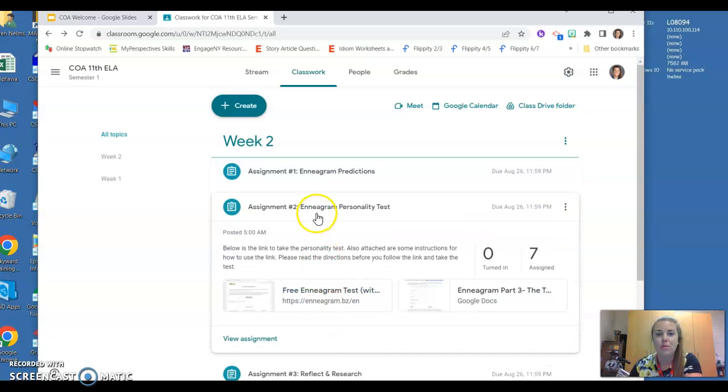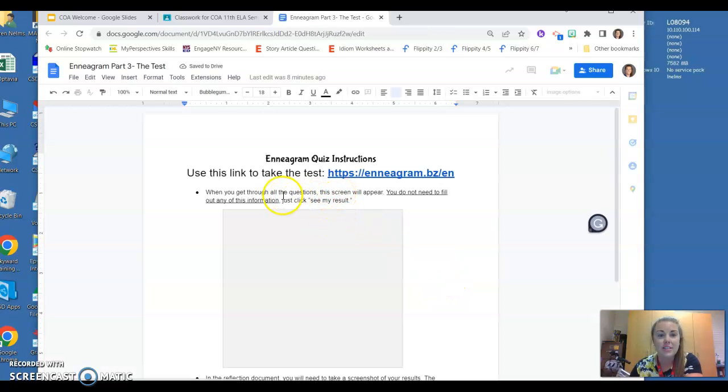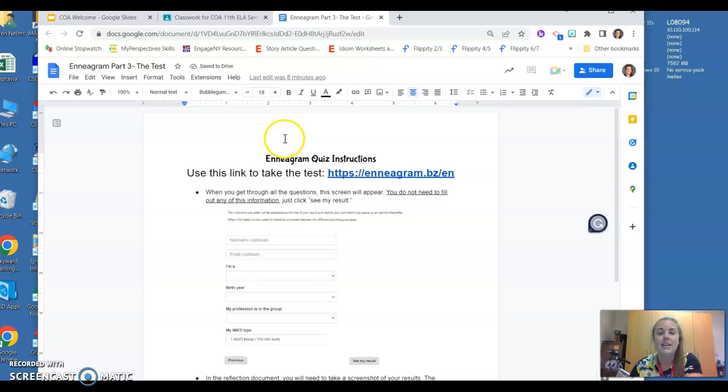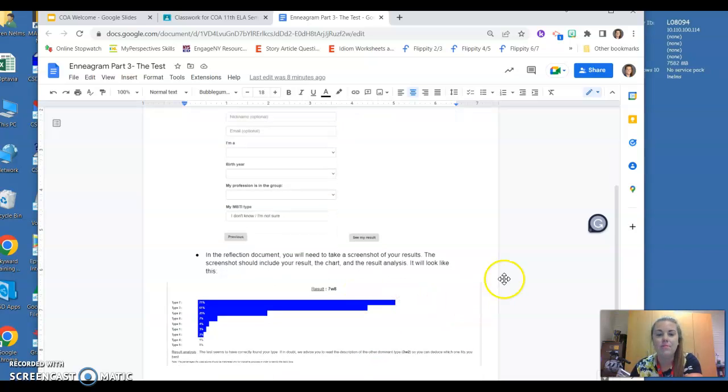Part 2 is the actual personality test. Over here on the right-hand side, you will see that there's some instructions. There's a link to the test. It's the same one that's in Google Classroom. Just some helpful hints. The first one is at the end of the test, it'll have this information. You can just click See My Results. You do not actually have to fill that out.